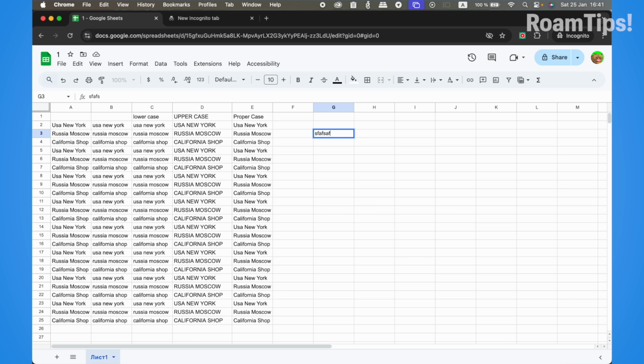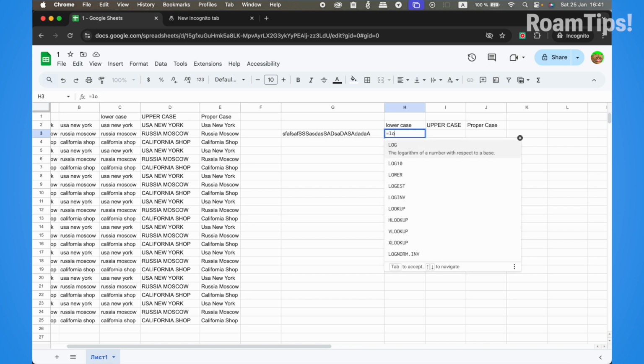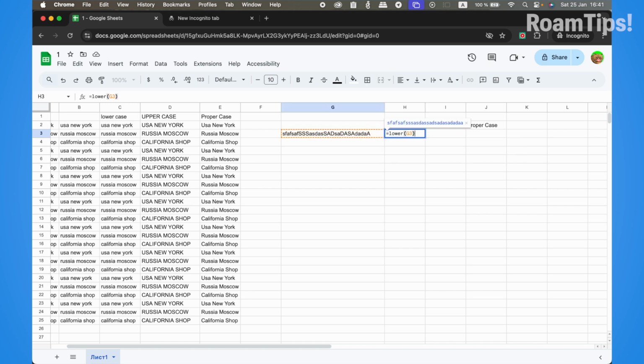for example, right, change. Copy, lowercase and double click, right, and write lower, open, close, nice.